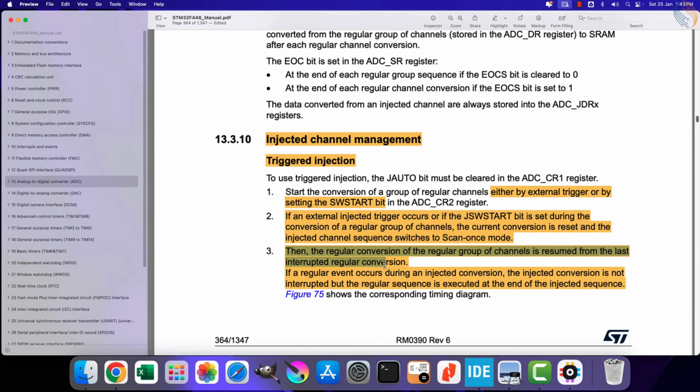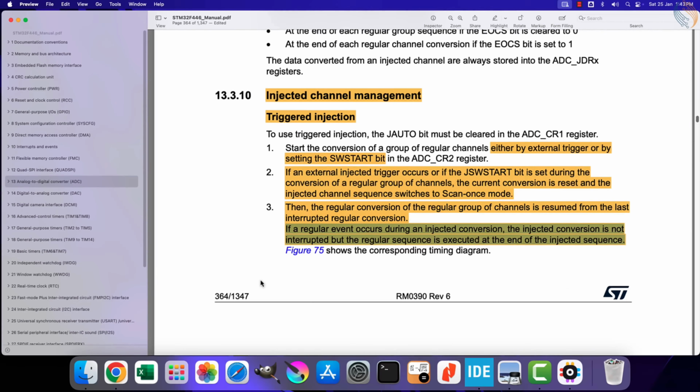But if it is the other way around, the regular event occurs during an injected conversion, the injected conversion is not interrupted, and the regular sequence is executed at the end of the injected sequence. Basically the injected channels have higher priority, and they can interrupt the regular conversion sequence.